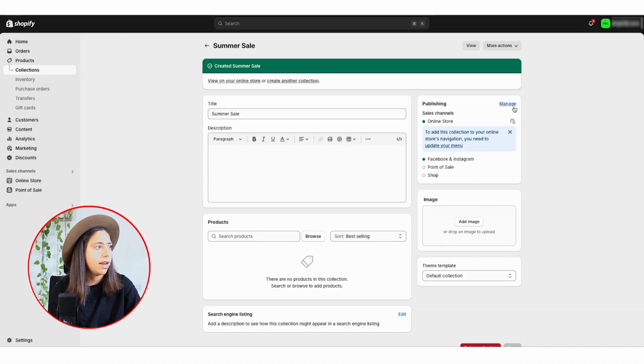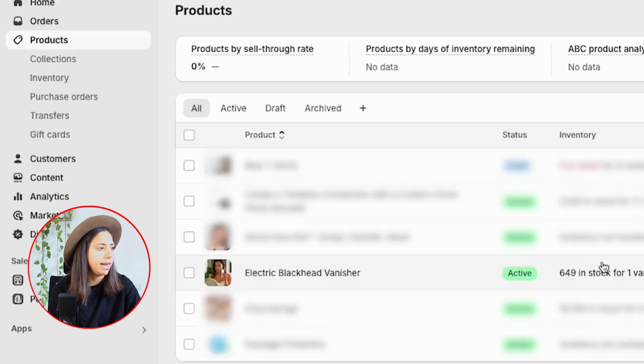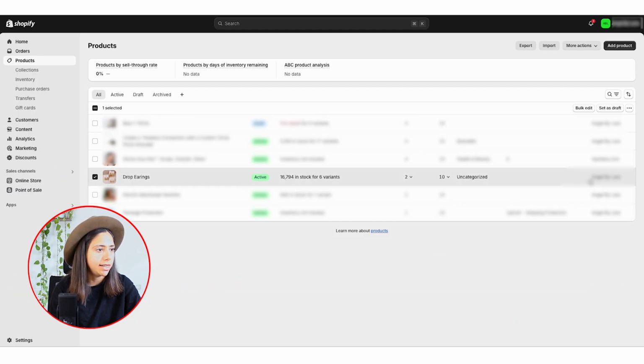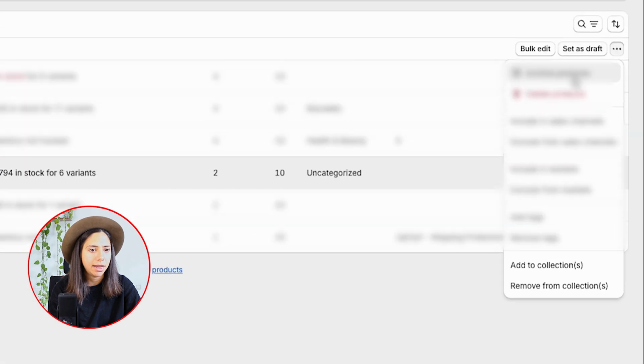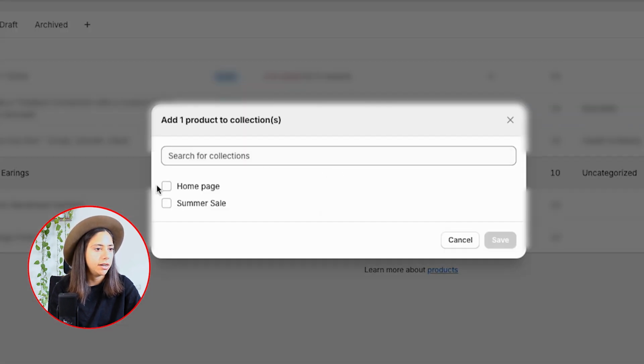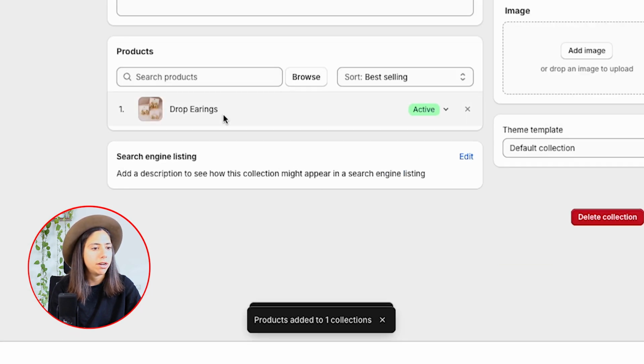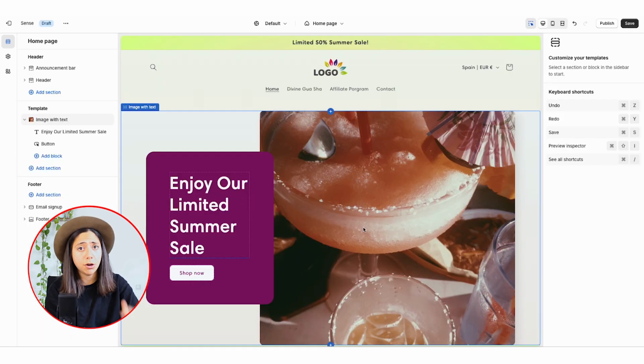I'm gonna press save, and I will go back to products, and I will link up this drop earring right here to that collection. So I will select it, and I can put that, and I can click on these three dots and click on add to collections and summer sale. There we go. Now you can see that my summer sale has my drop earrings right there. All right, so let's go back to the homepage.